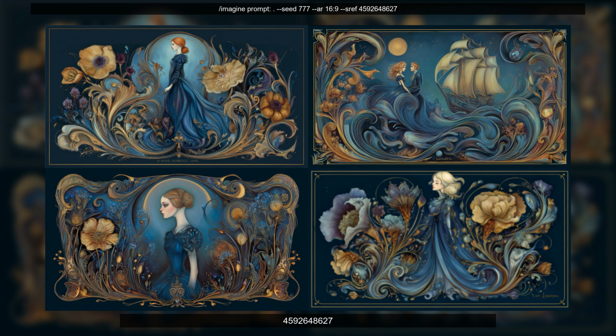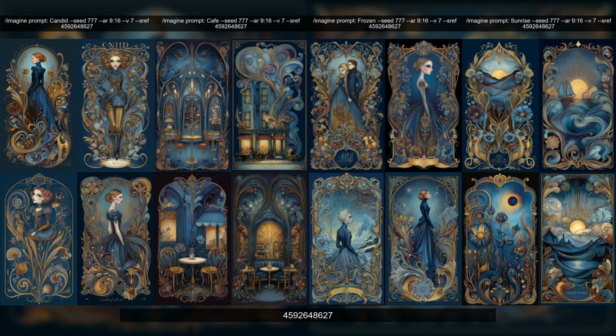An ornate teal and gold Art Nouveau illustration style with swirling filigree, floral scrollwork, and softly lit vignette panels that's perfect for decorative book covers, tarot-style cards, or elegant fantasy UI frames.